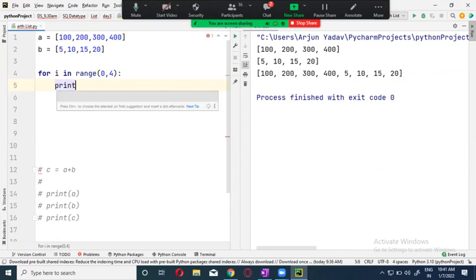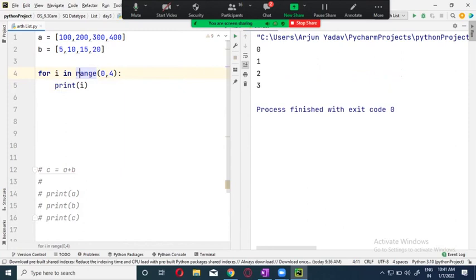Now what will I get over here? Just see this. What will be the output? 0, 1, 2. I'm generating the index. Now all I have to do is a of i, and you will get the values. If I want the 100 or 200, how will you do that? A of 0. First, what is the i value? It is 0. So can I put i inside this? Yes, you can put it very comfortably.